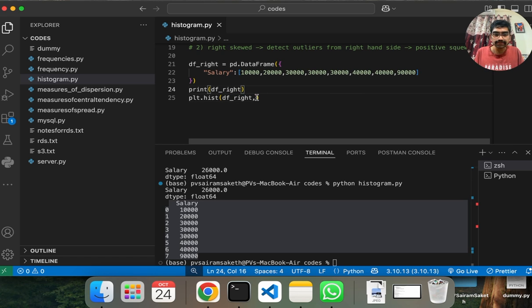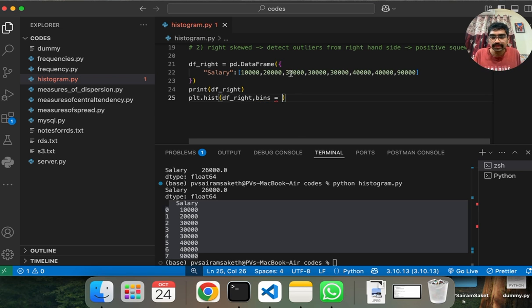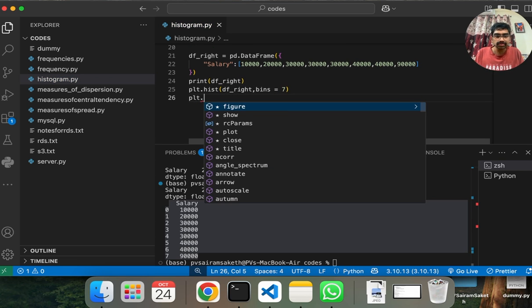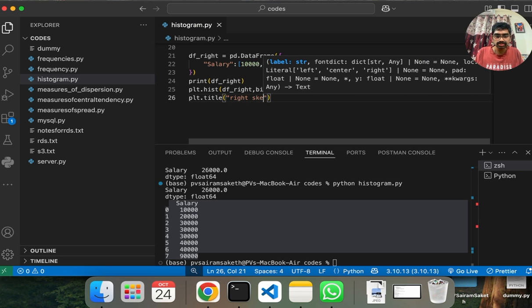In this I'm going to pass my bin value. So how many are there in total? Total 8 are there. So I will deliberately pass the value as 7. Now if you want to give a title, you can give the title as right-skewed.